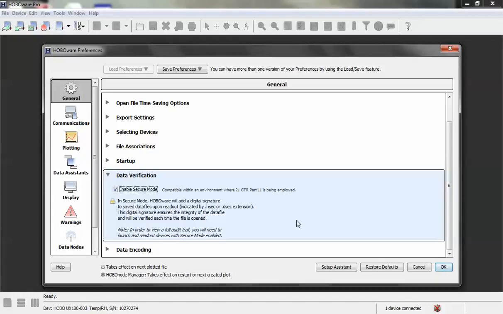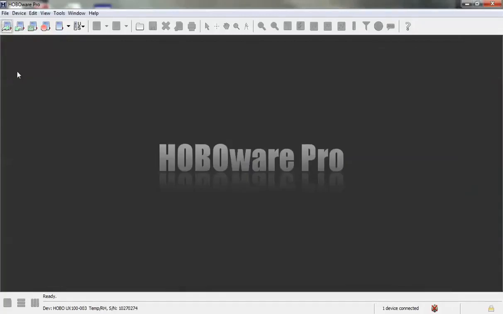When you're working with USB-based loggers, your standard data file extension is .hobo. If you're using a serial type logger, an RS-232 based serial logger, your file extension will be .dtf. When you select Enable Secure Mode, your data file extensions will be changed to .hsec for USB-based loggers or .dsec for serial-based loggers.